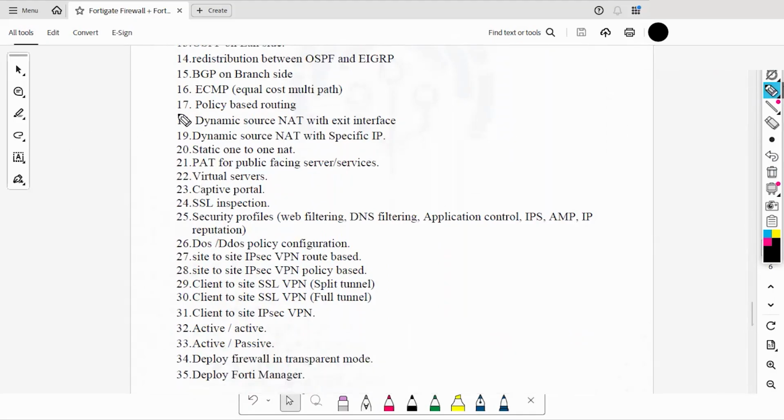So you see, we would have dynamic NAT, static NAT, PAT, virtual servers, everything which would be used in an enterprise environment from a NAT concept point of view. Okay. Then we would have SSL inspections and security profiles. These things would come: how web filtering happens, DNS filtering, application control, IPS, IDS, and advanced malware protection, IP reputations, which we usually do in a FortiGate firewall.